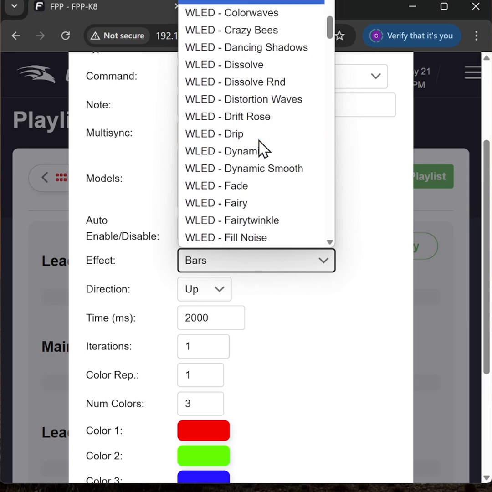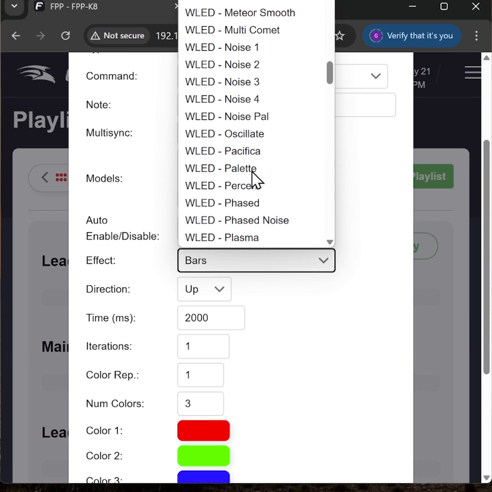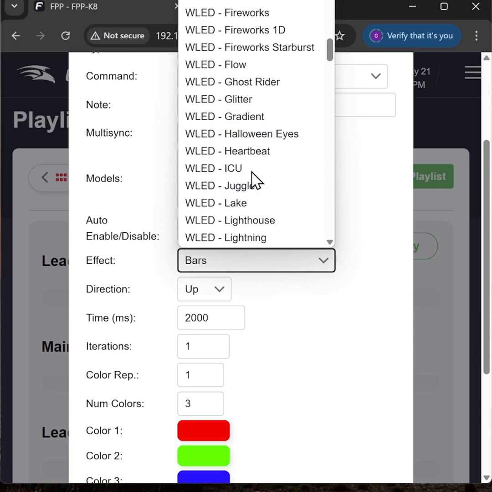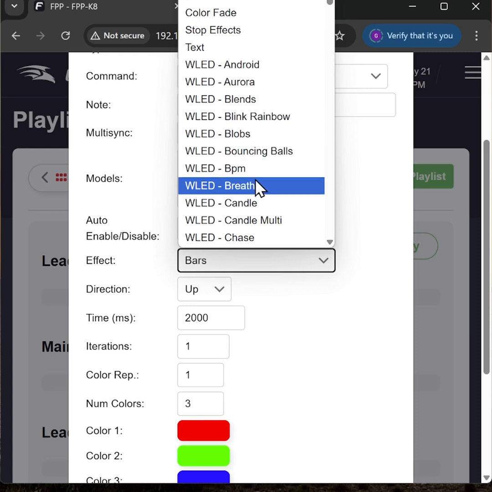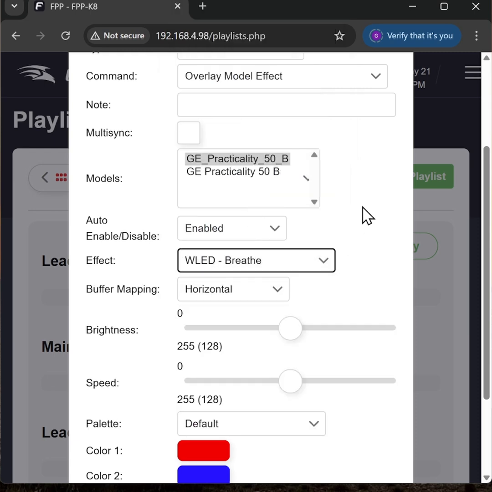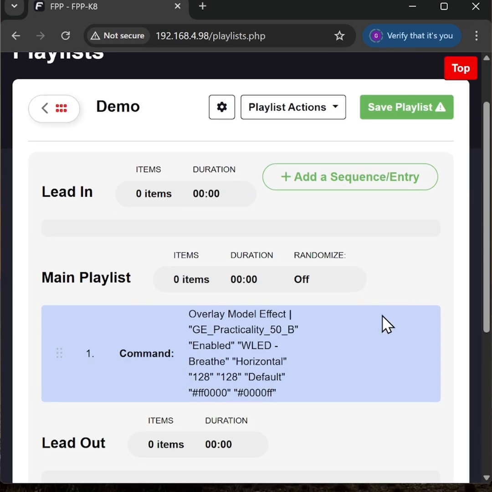And there are a whole raft of different WLED effects to sit and play with and see which ones you like. I'm going to choose the breathe one, which is here. There we are, WLED breathe. And I'm using the default colors. Once we've played with the settings, we can hit add. And there we are, there is our WLED effect in our playlist. So I can save the playlist.